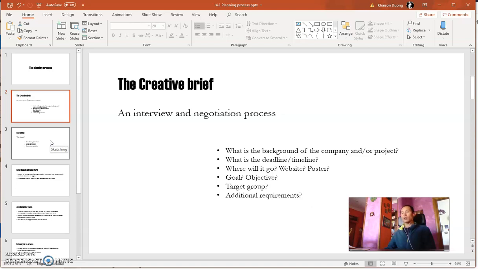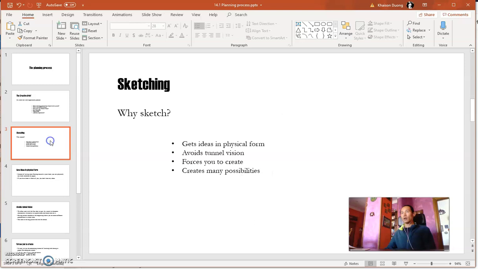Once you have that general idea, now it's time to start making sketches. And why do we make sketches? It's not just something to please your professor. You make sketches because it actually takes your ideas and gets them into physical form. It avoids tunnel vision, it forces you to create, and it lets you create many possibilities. I'll go through these one at a time.